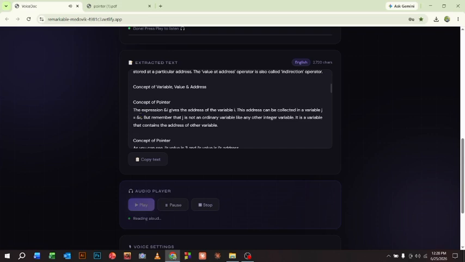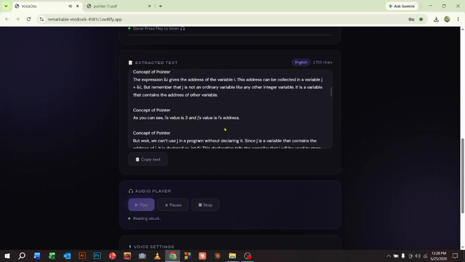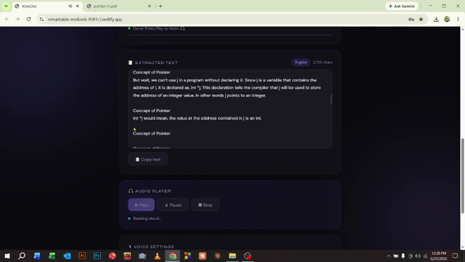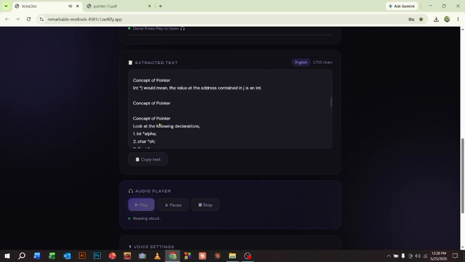But wait, we can't use j in a program without declaring it. Since j is a variable that contains the address of i, it is declared as int *j. This declaration tells the compiler that j will be used to store the address of an integer value. In other words, j points to an integer. Concept of pointer. int *j would mean the value at the address contained in j is an int.